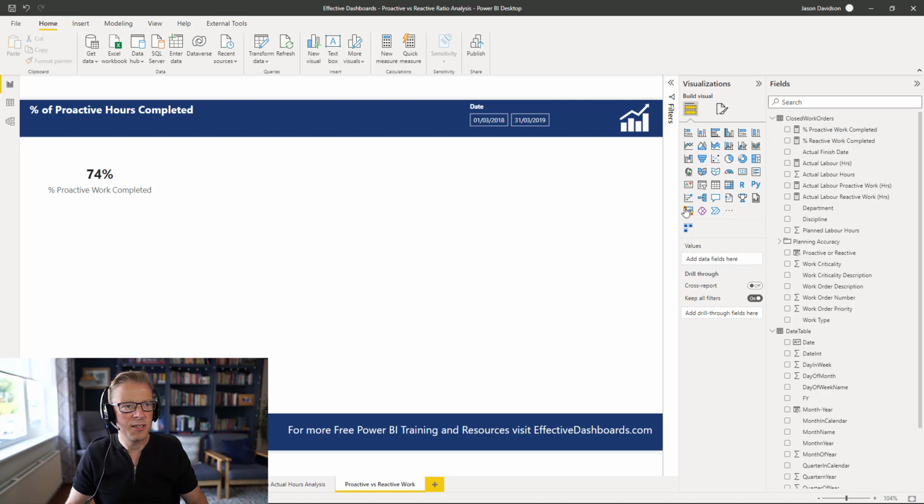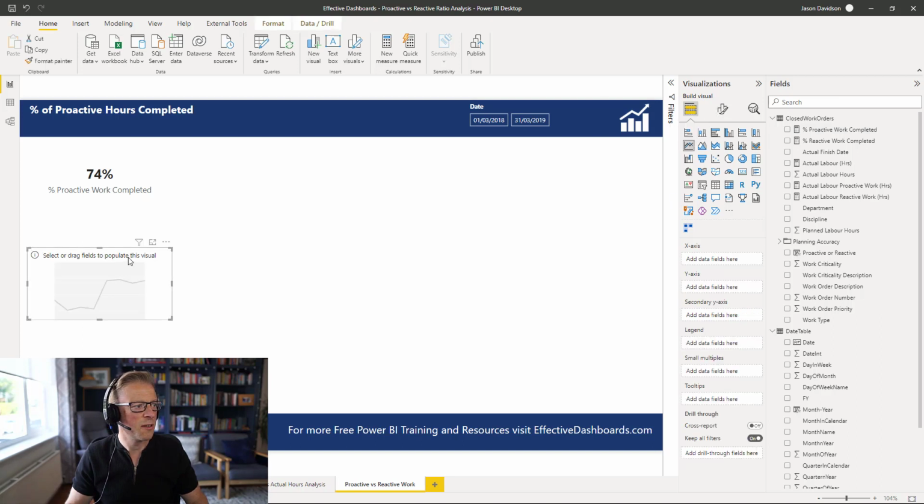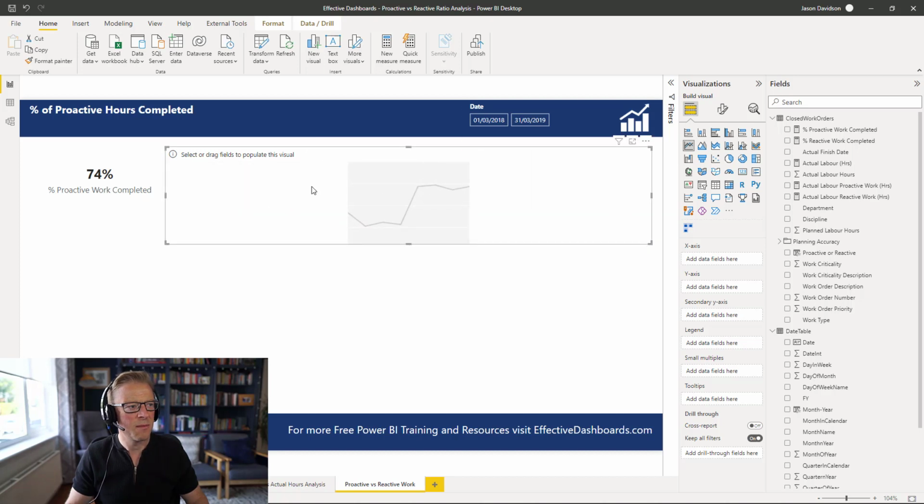So I'm going to go and add in a line graph here. And there's a couple of options actually that might be useful here. There's a line graph, and there's also this 100% stat column. So let's look at the two of those and see the pros and cons. So 100% stat column, let's stick that in to begin with.